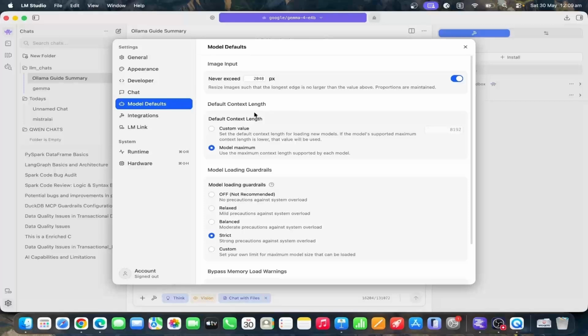And then this is again an important one, default context length. So if you want to set that context window length to a custom value, you can customize it, and that will be applicable for models, or you can leave the model maximum as it is, and then it depends on the model you are using.